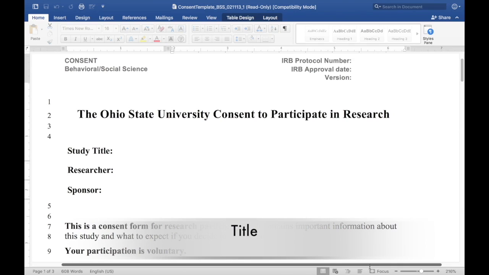So first, at the top, you'll see this is clearly labeled as a consent document. You have 3 things to fill out: a study title, the researcher, and the sponsor. The study title should match the name that you have put at the top of your IRB application. If you want to add something like Study 1 or Study 2 in parentheses to help for your record keeping, feel free to do so.